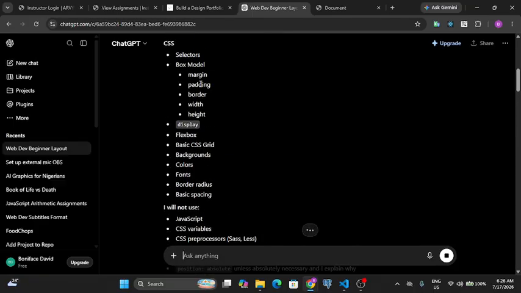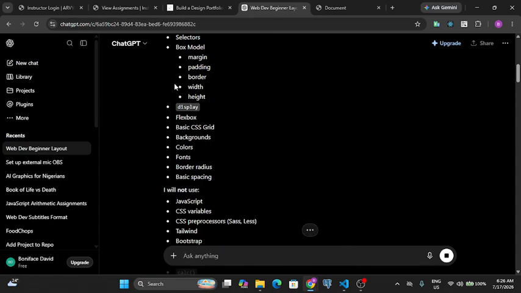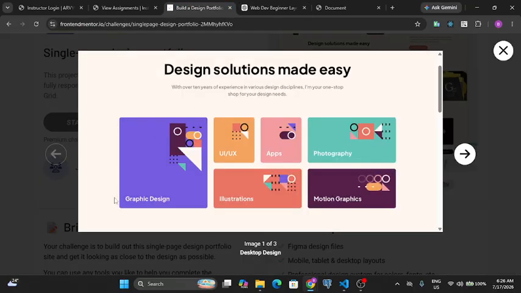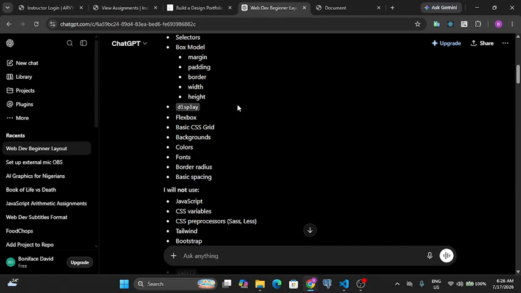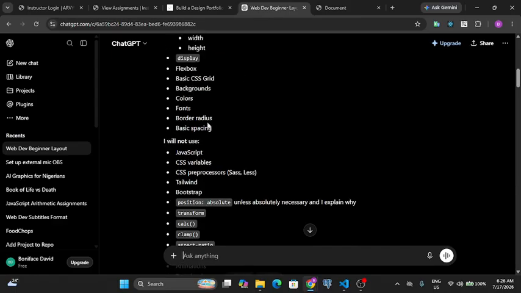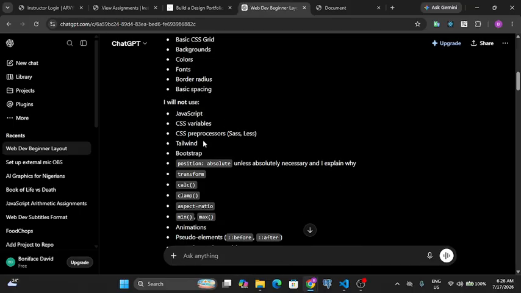all right. So you've already learned margins, padding, border, width, heights, and you've learned flex. You've not learned CSS grid, but I'll explain, because this particular thing here is better with CSS grid. But don't be afraid now. Anyway, we have fonts, border radius, basic spacing, and then it says I'm not going to use JavaScript, CSS variables, CSS preprocessors, Sass, and the rest of them.